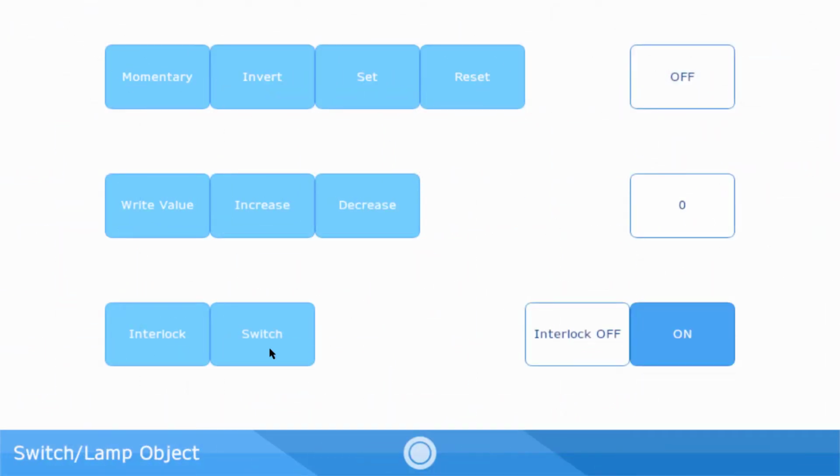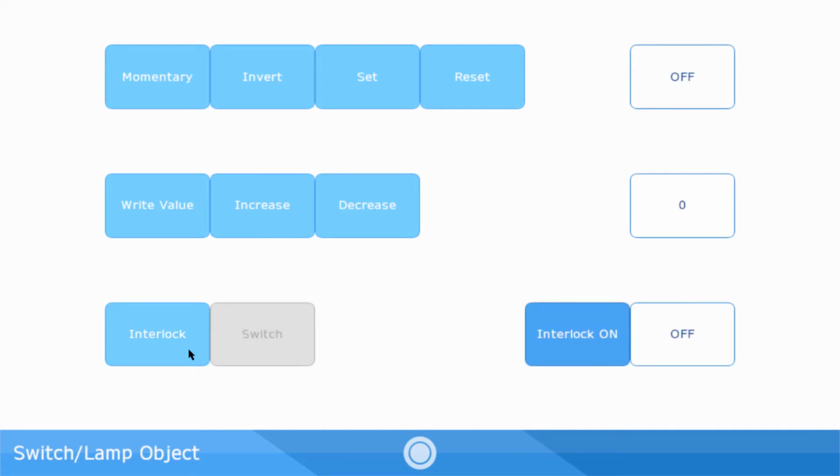When the interlock switch is off, you can control the switch, but when the interlock is on, you cannot operate the switch.